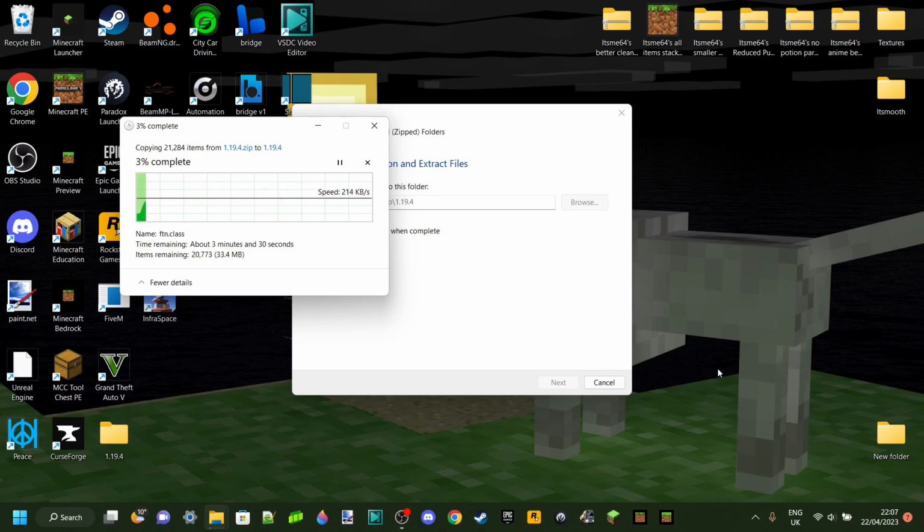Depending on your OS, you might not actually have the extract all option here. If you don't, then you're just going to need to download a program called 7-zip or WinRAR. I'll link one of the 2 down in the description. What that program is just simply going to allow you to do is to perform the action that I just did.